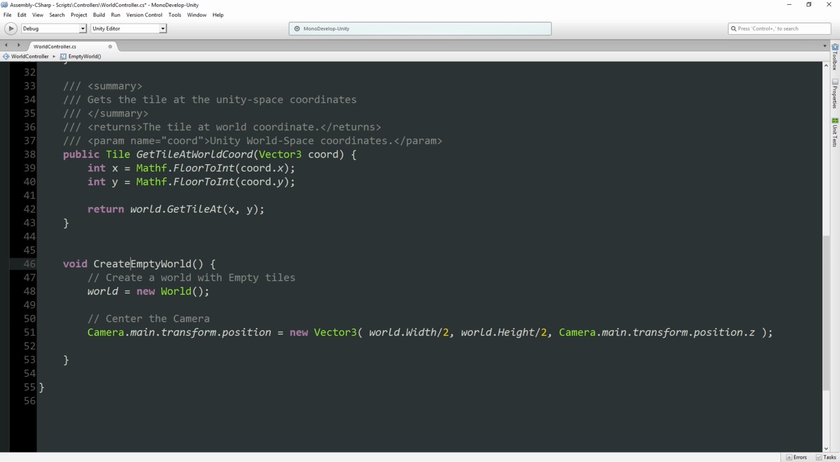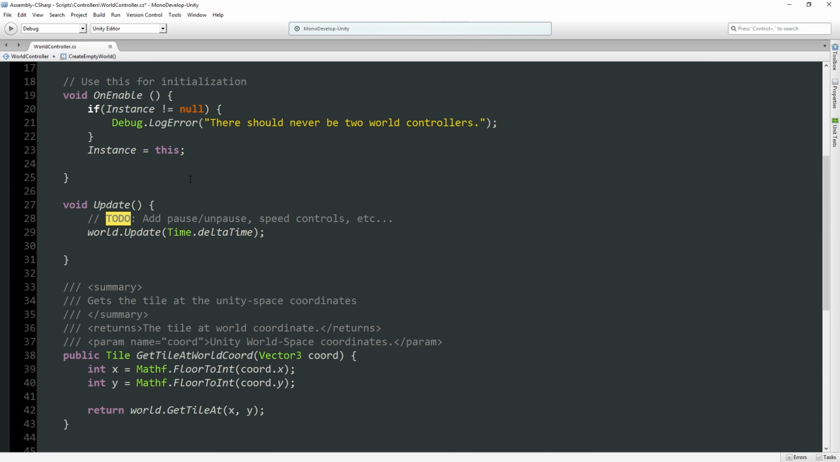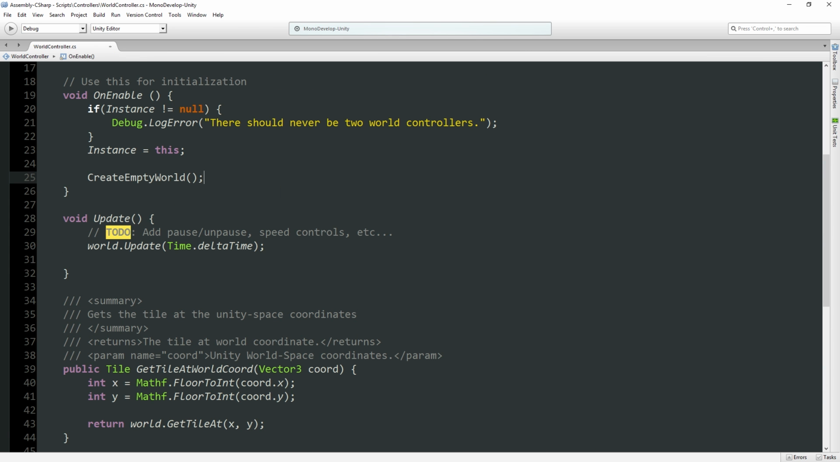Create empty world, create empty world. I like functions to have a verb, so create empty world is going to be that. And so we can go back over here on enable, create empty world.